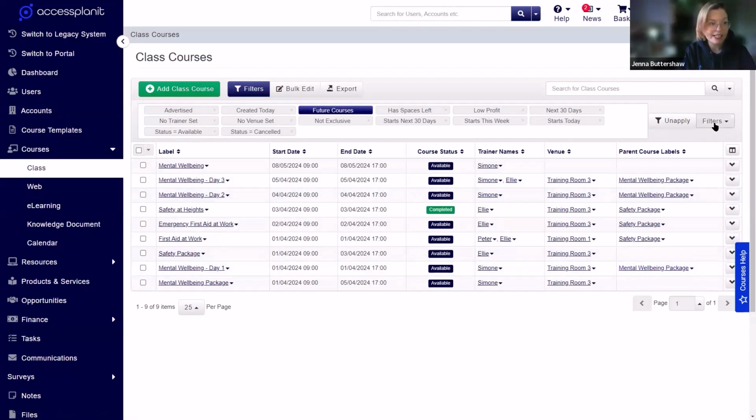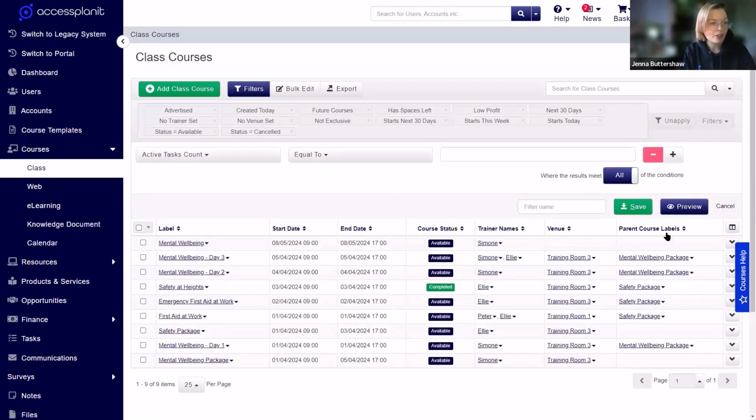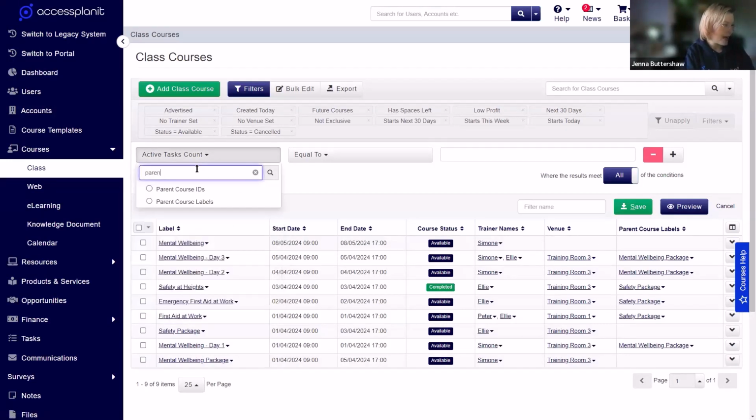Now I can also filter on this. So if I click to add a new filter to my data grid, I can filter to only see courses that are sessions. So if I just want to look for sessions, I would search for that parent course.